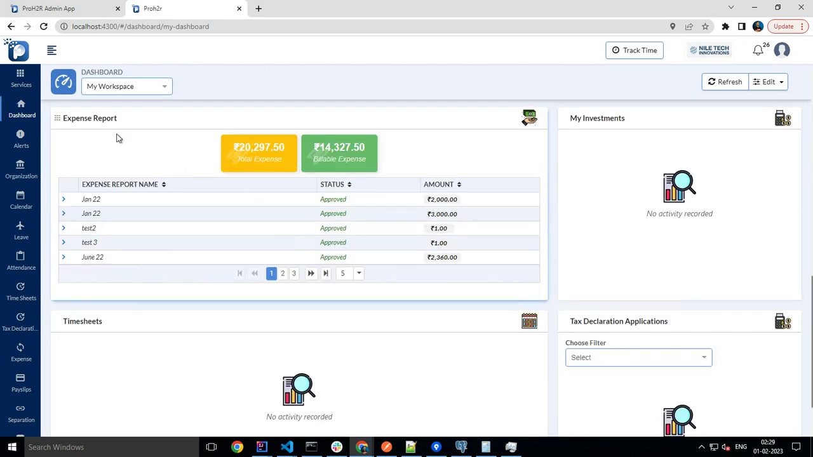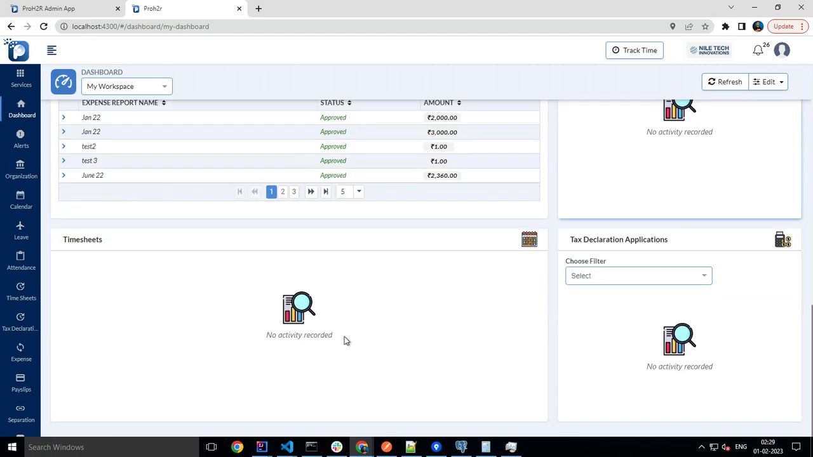The most important thing, that is expense report. If you are going somewhere and you have some expenses there, then you can also apply for expense for reimbursement. It will be all calculated here. Here you can see that my investments are also given. Timesheet, one of the most important parts of HRMS, that is timesheet. It is also given. Tax declaration application.